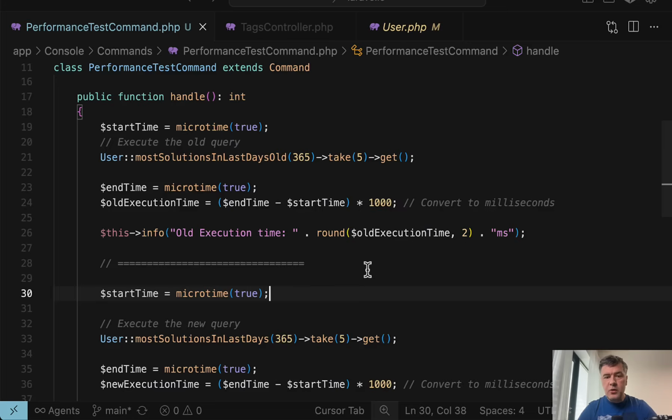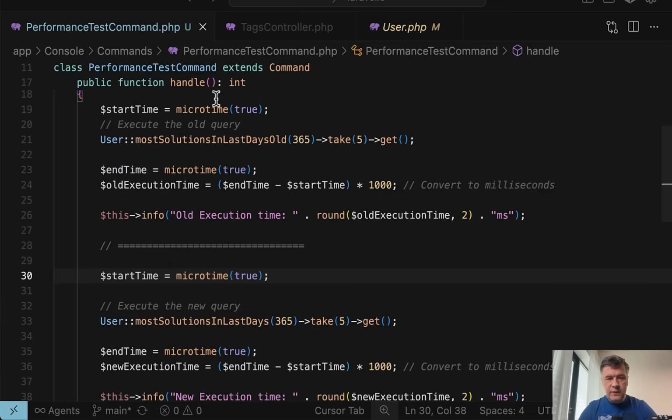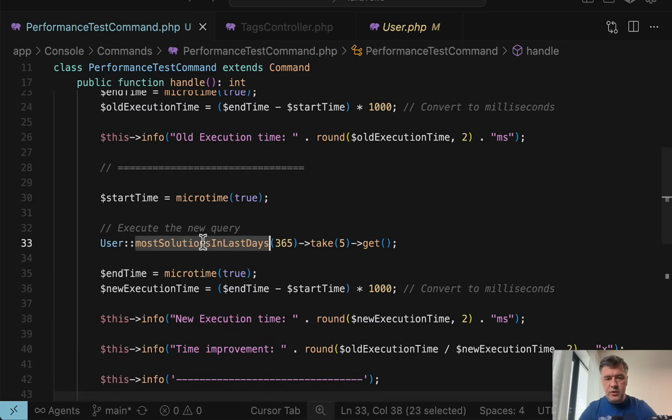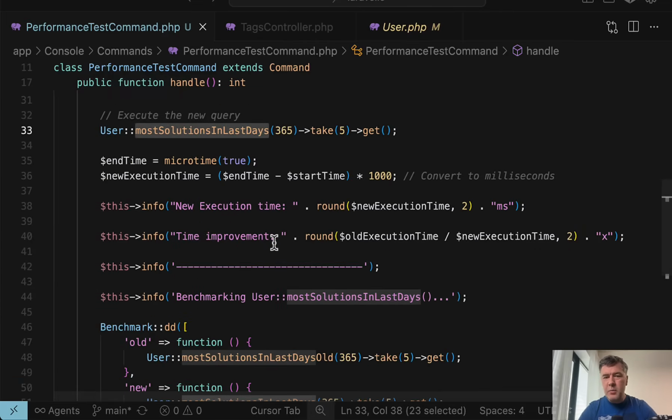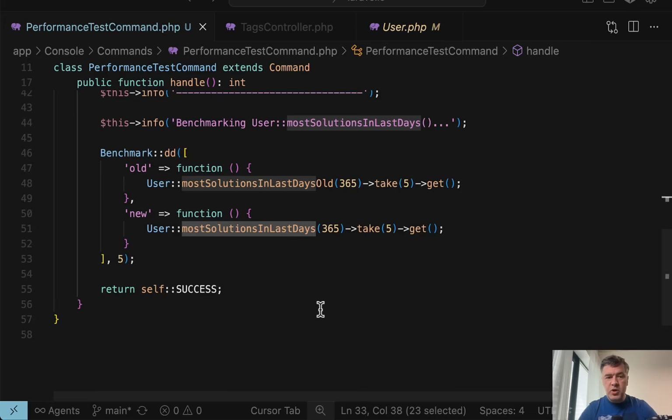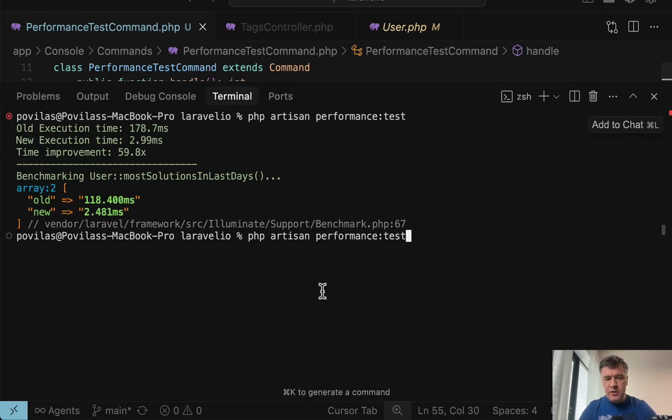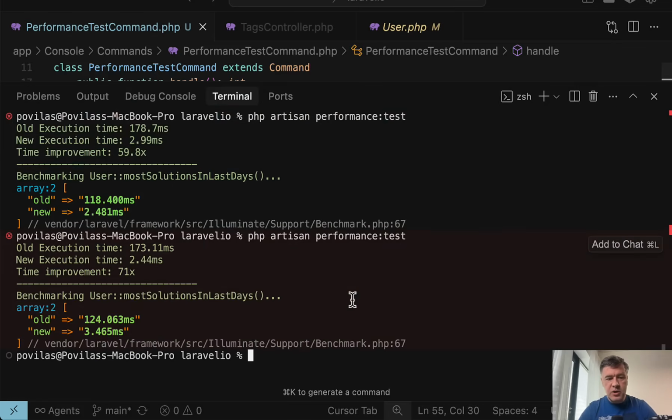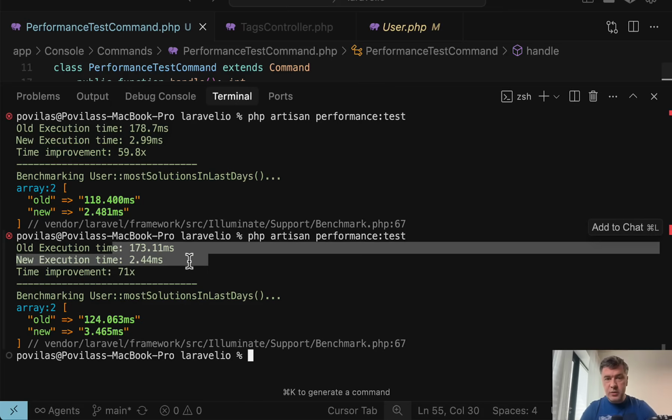Let's take a look. I created an artisan command to measure both. First, I did it with just microtime, calling the old scope versus the new scope and showing that time improvement. But then I remembered that there's Benchmark::dd, which does almost the same thing, and I executed the same thing 5 times. You already saw the result, but let's repeat it again, just to make sure. This time the improvement is 71 times. Benchmark::dd sounds more like 40 times or something, but still, 100 milliseconds versus 2 milliseconds. Are you kidding me? And now let me show you why.